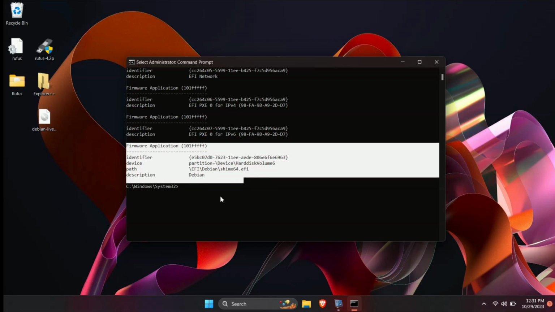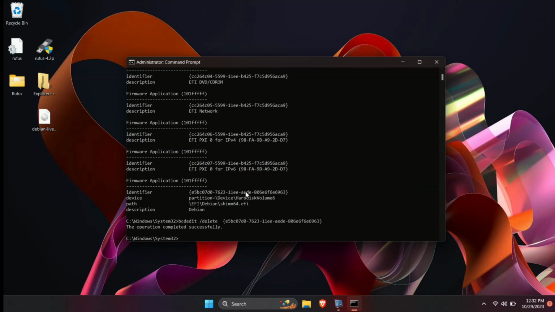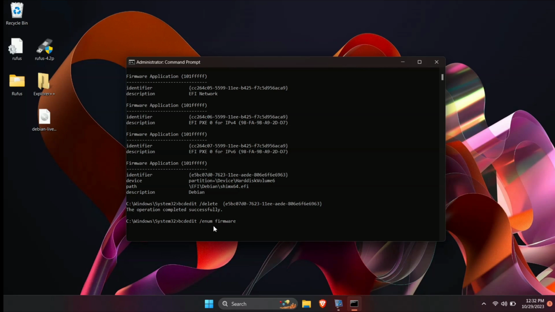And here we have it. Now here you need to copy the identifier of this boot entry. To remove the boot entry, type bcdedit /delete and paste the identifier and hit enter. It will delete the Debian boot entry from the system. As you can see, the operation was successful. Congratulations, the Debian boot entry is now deleted.